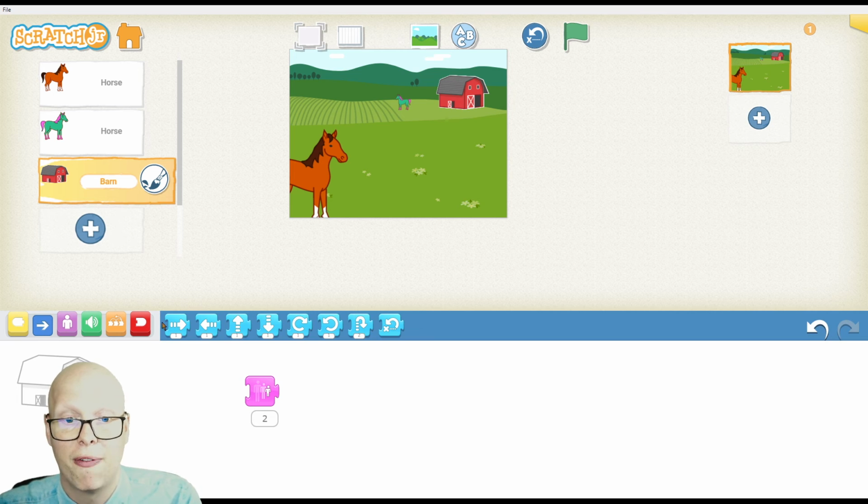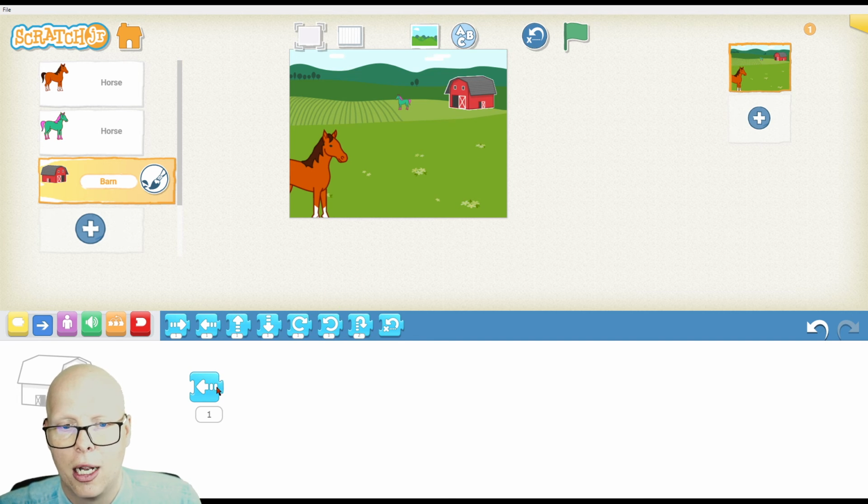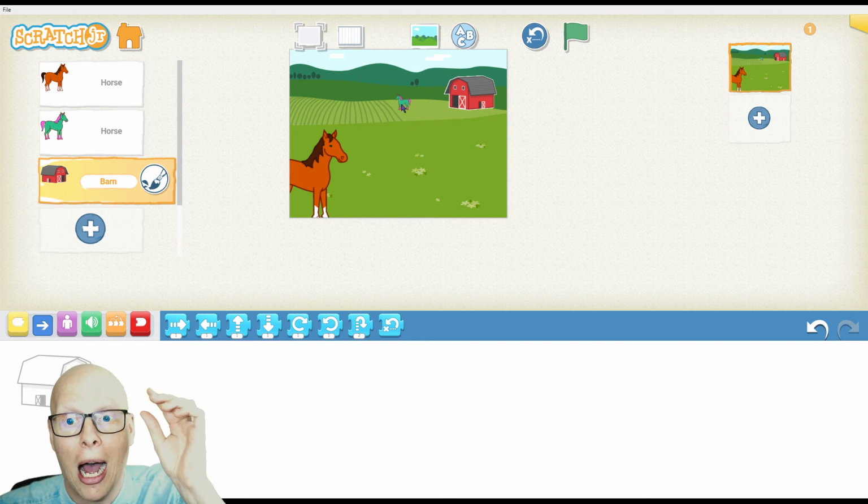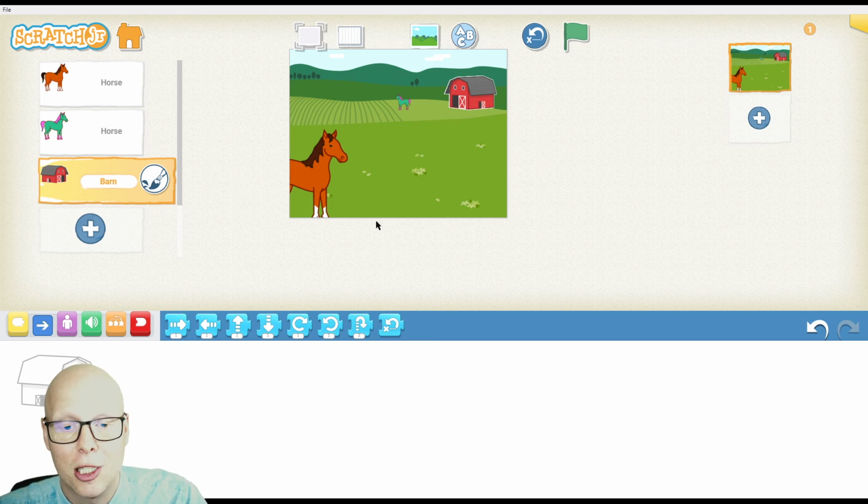And I also want it to be facing the other direction. So I'm just going to grab that once and do that. There we go. Now it's facing the right direction and it looks like it's the right size for our horse to be able to run into. So now what I need to say and the code I need to attach on this barn is nothing. Well, you could do whatever you wanted with it.